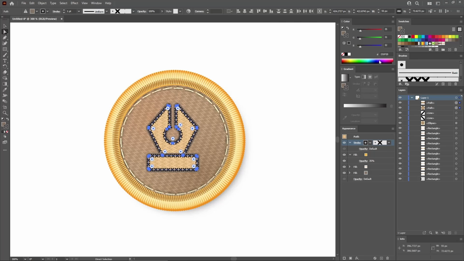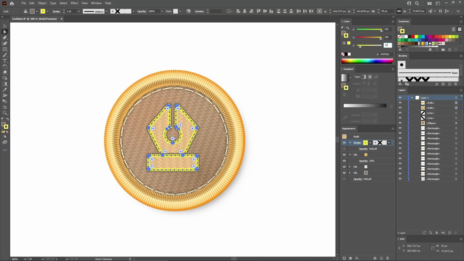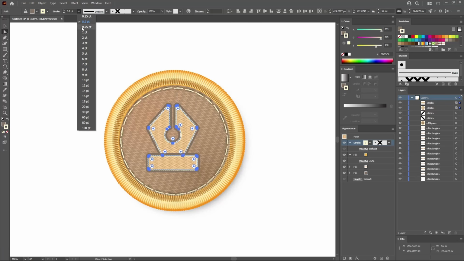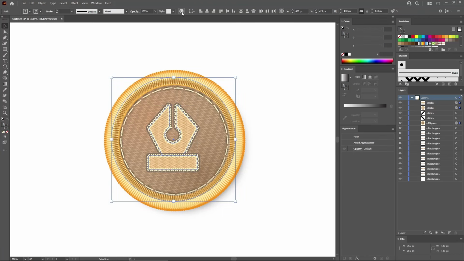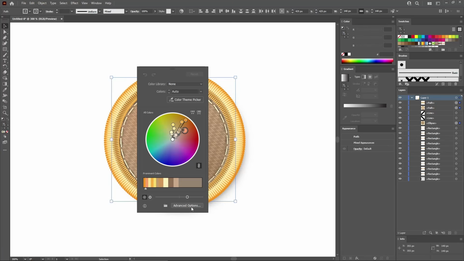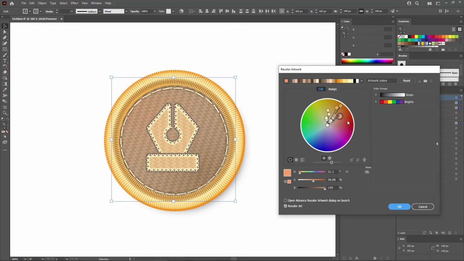Apply your pattern brush and replace the color with 253, 245 and 198. And keep in mind that you can easily adjust the size of the brush using the stroke weight. For the final touch, you can select your entire design and use the Recolor Artwork feature to easily recolor your entire design.